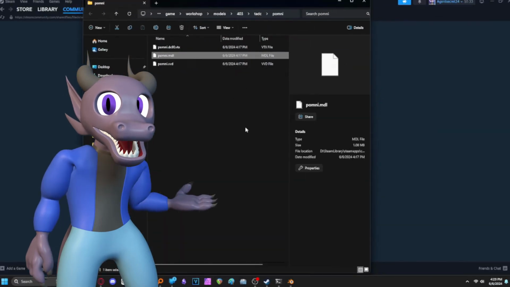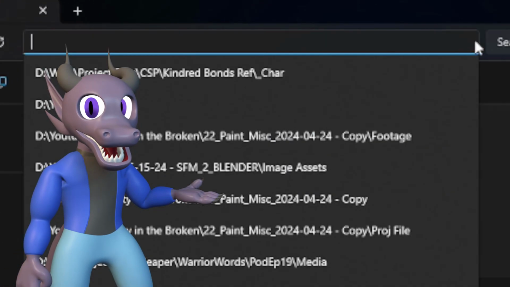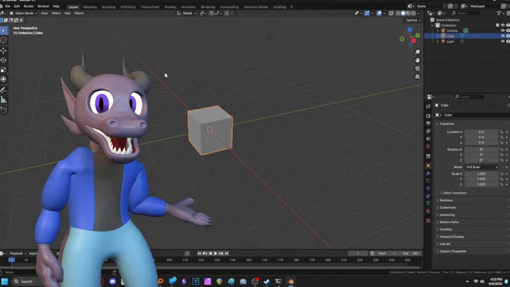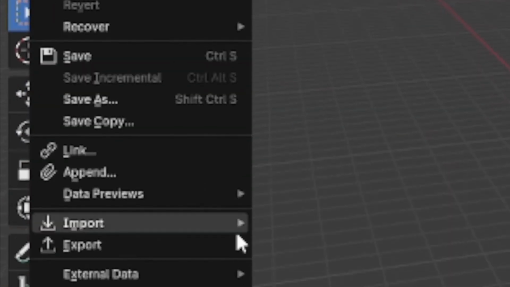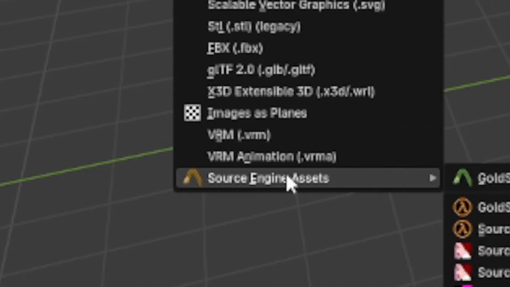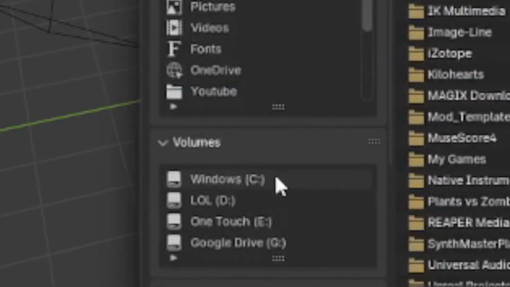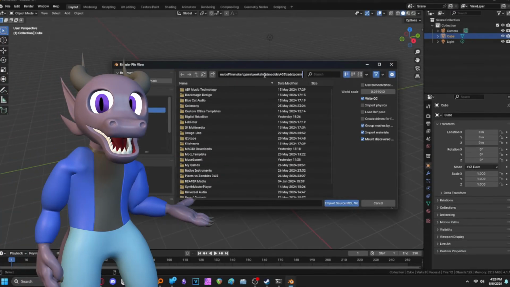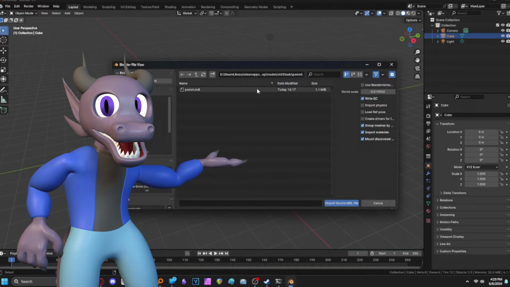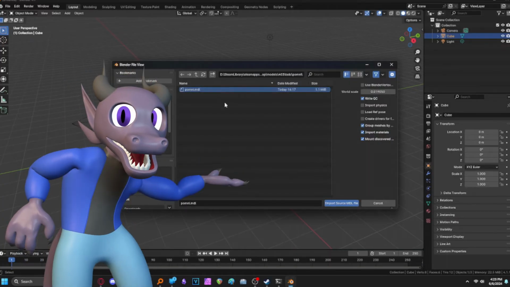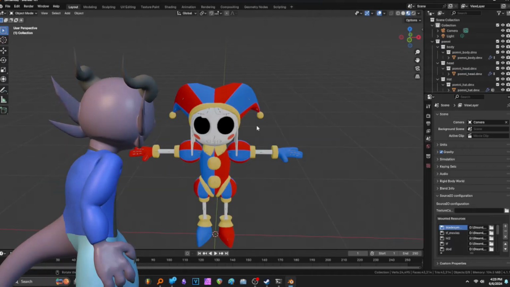Right-click on the MDL file that shows up and click Open Path. This will open up File Explorer. Copy the file path at the top of that window. Next, go back into Blender and go to File, Import, Source Engine Assets, Gold Source / Source Model. Next, paste the file path into the file browser at the top and click on the MDL file you want to import. And you're done.